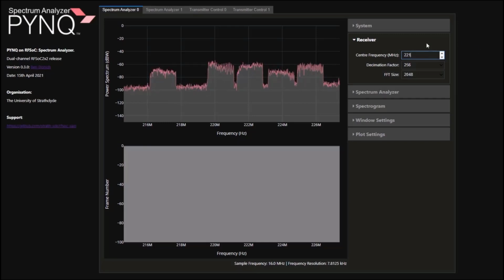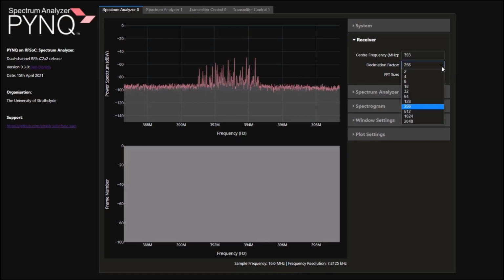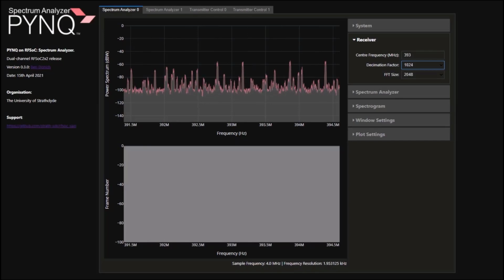Let's continue our exploration of Glasgow's radio spectrum and move to emergency services at around 390 MHz. As shown, there is a cluster of radio transmissions between 391 MHz and 395 MHz. Let's take a closer look by applying further signal decimation.